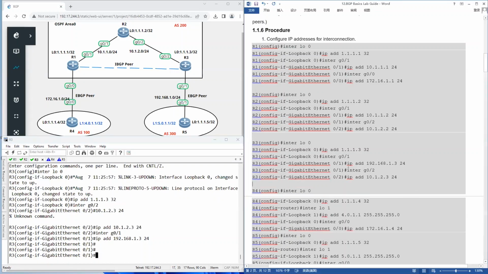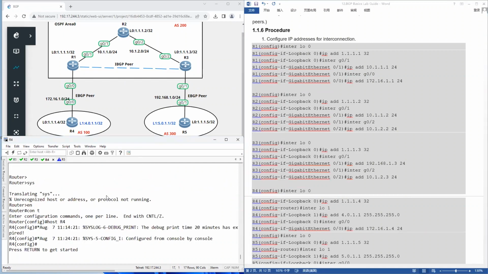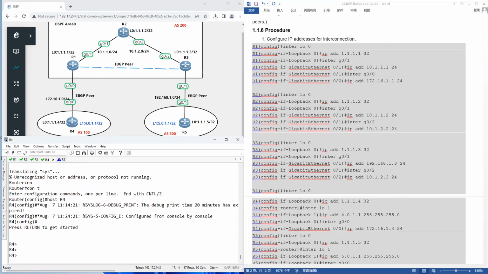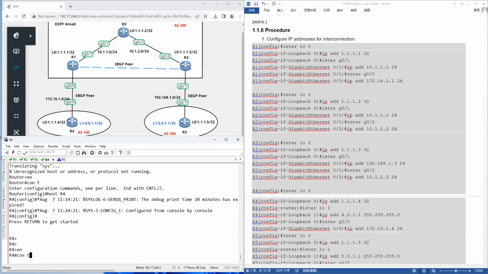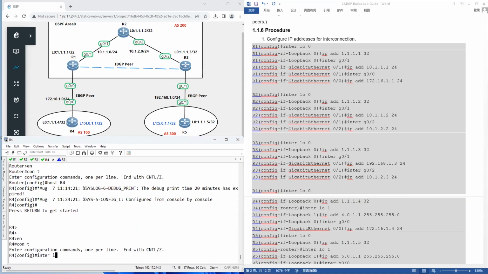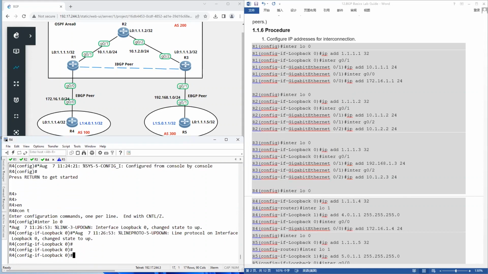And another one is for R4. About R4, we have 3 interfaces. One is the loopback 0 address. Later, we will use this IP address to establish the eBGP relationship with R1. And the IP address is 1.1.1.4, 32.